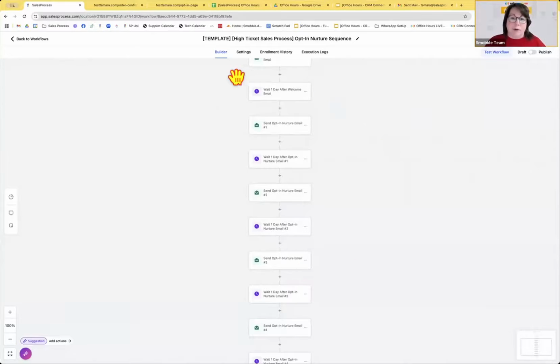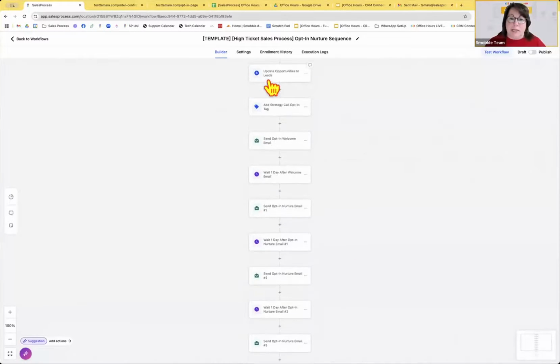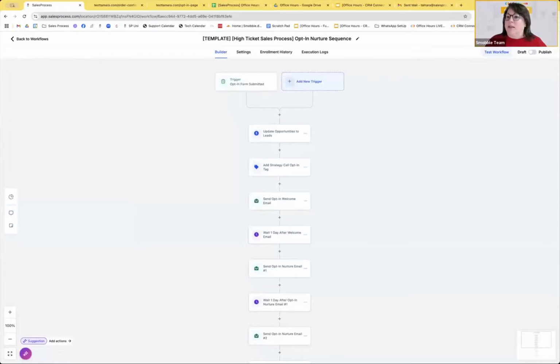And so now we want to make sure that this is working. The very first thing we do is make sure that we publish the workflow. So we're going to go over on the right-hand side, turn our workflow on, and save it.